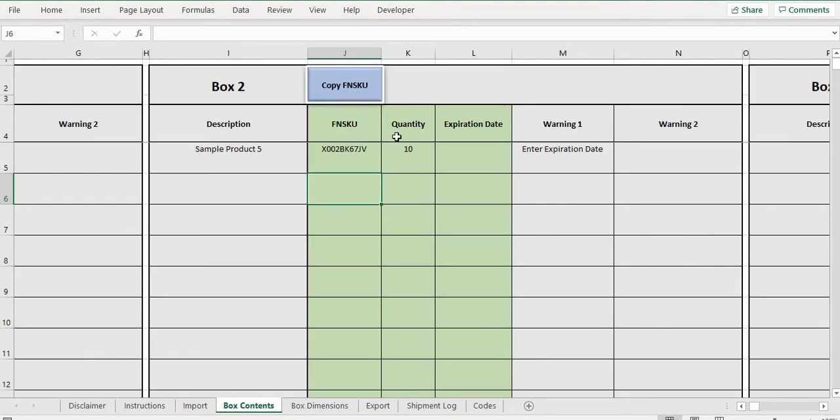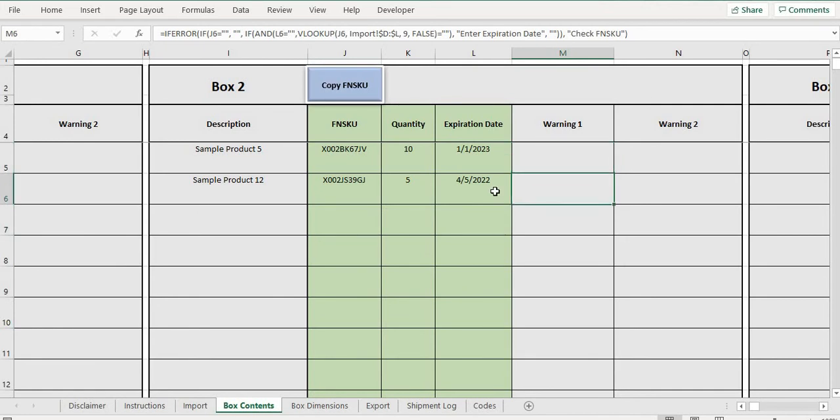Product 12, okay, 5 of that. And these require expiration dates, and we tell it what the expiration dates for those products are. If the product doesn't need an expiration date, there's not going to be a warning showing up. Okay? And basically just complete this process.